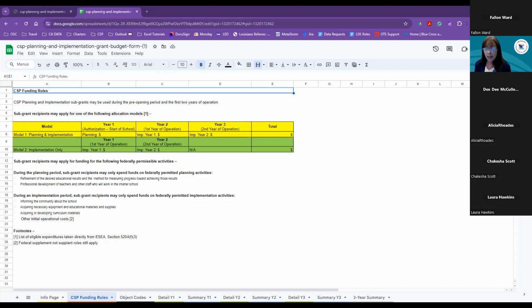What I can tell you it doesn't cover is building, okay? By the way, LDOE has applied for, and we are hoping, we did apply for the CSP facilities grant. So obviously we're hoping to be able to help with facilities at some point, but right now we're still in a holding pattern waiting on hearing back from USDOE on that.